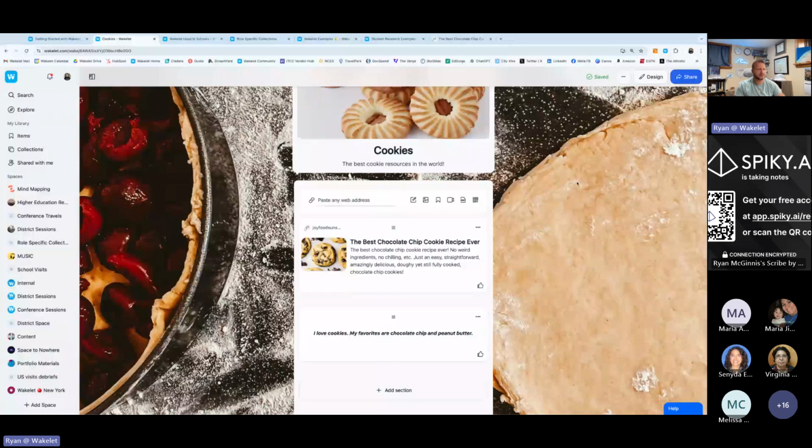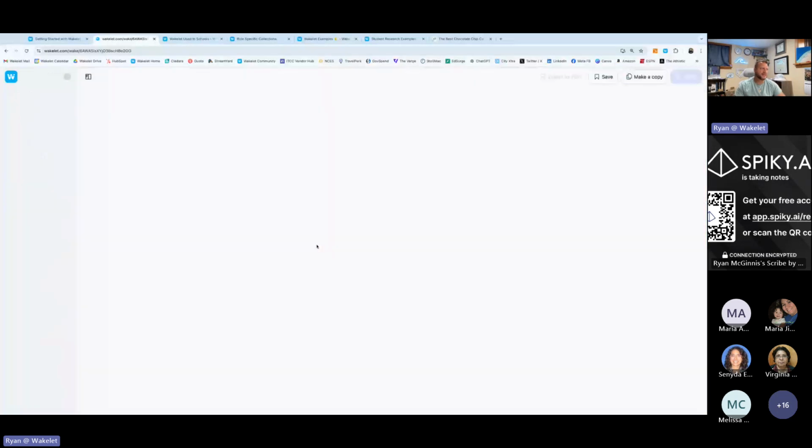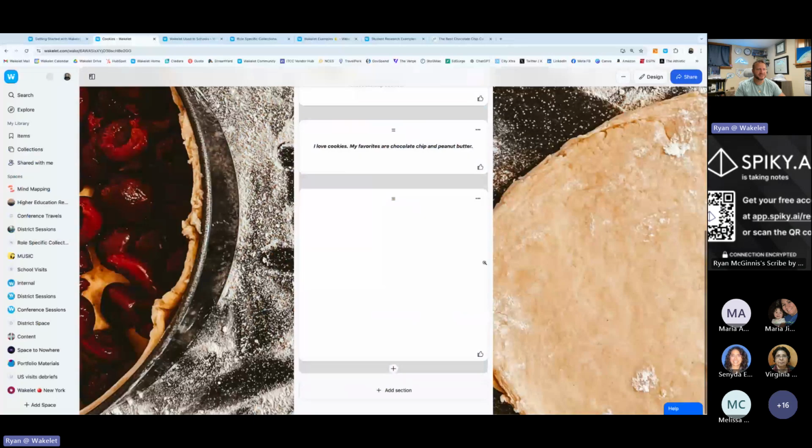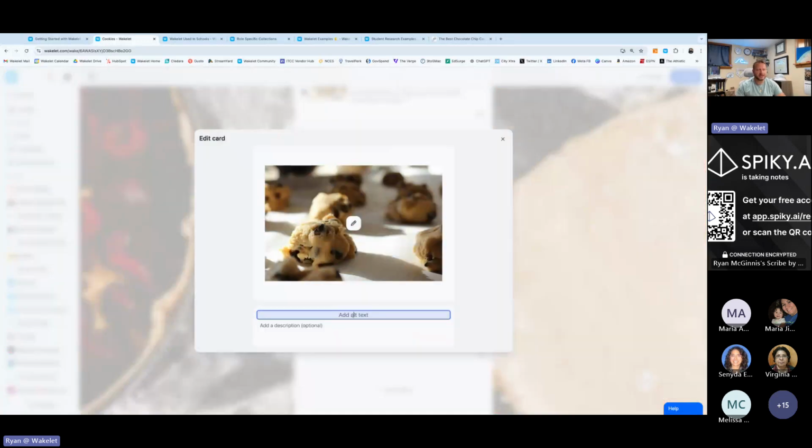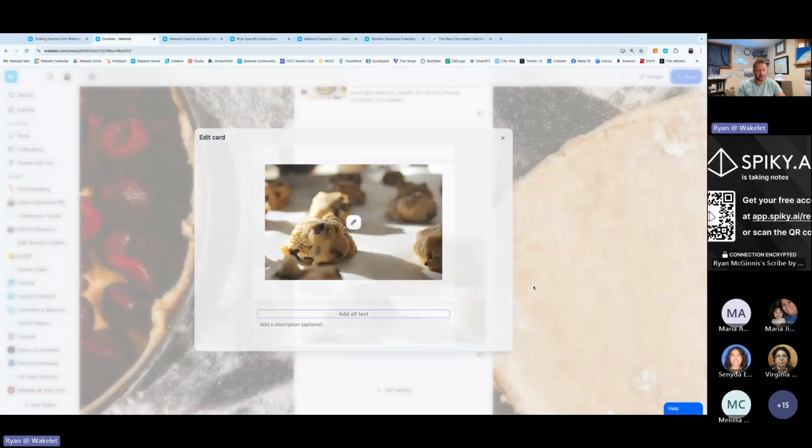Notice it says saved. Again, my Wi-Fi is just super slow here at home, so I have to refresh. You don't have to refresh. You shouldn't have to refresh. It's just me. I can also add a caption. So if I need to add some alt text or add a caption to my picture after it gets uploaded, I can go ahead and do that.